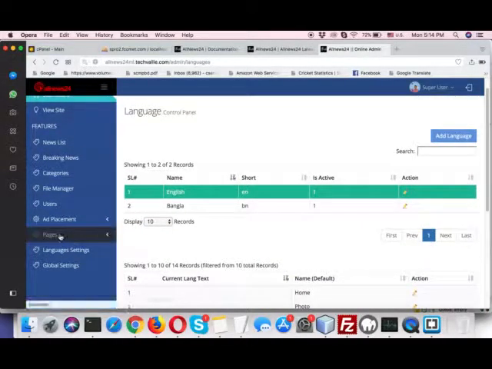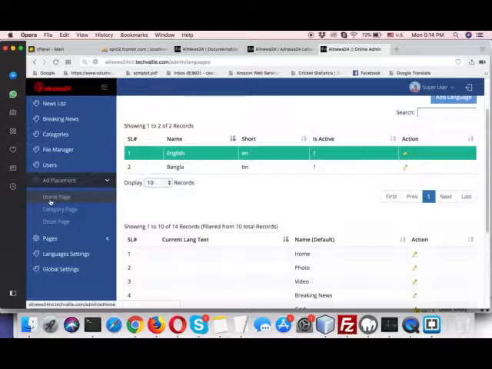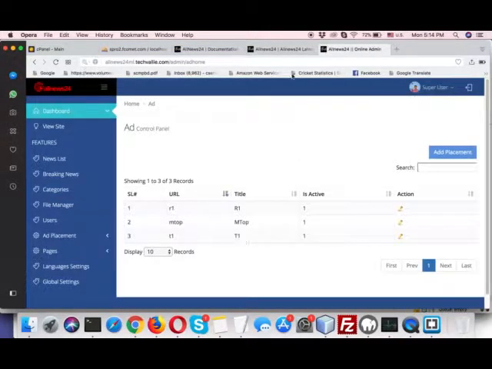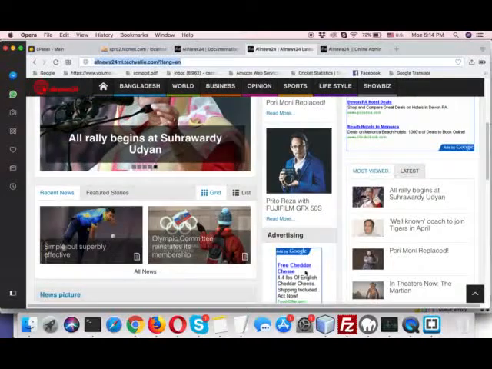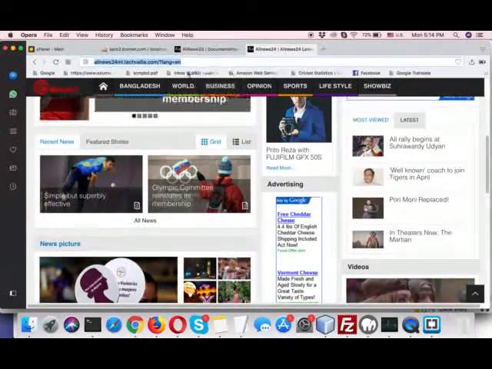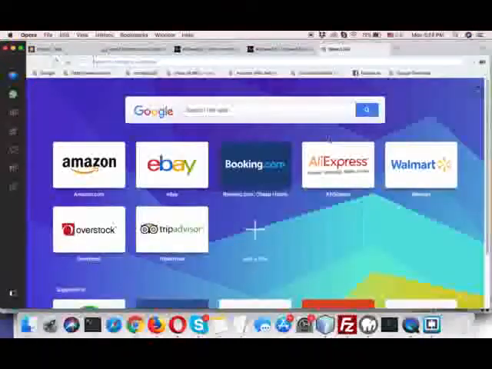Okay, so now you see the left section, we see ad placement. What is ad placement? Ad placement is actually, in the home page we see there are 3 positions. If I check the ad, there are 3 positions: top one, right one and the middle one. So you can set the ad placement from your admin.